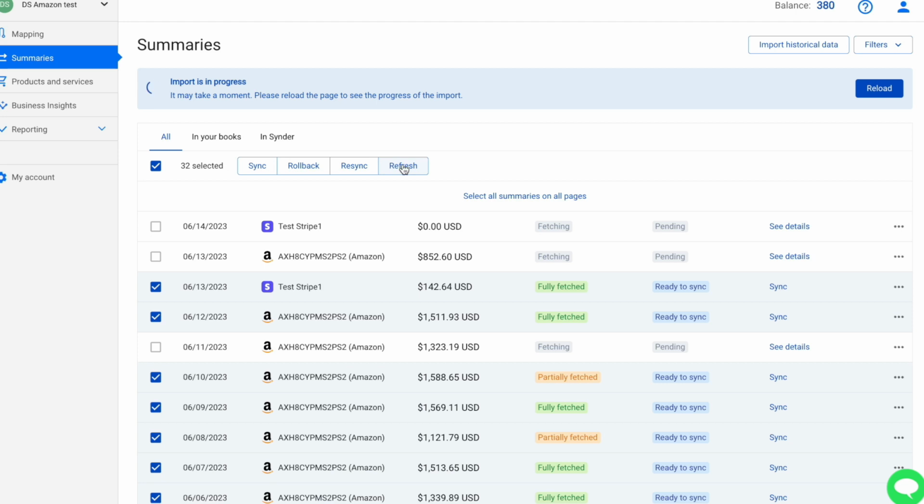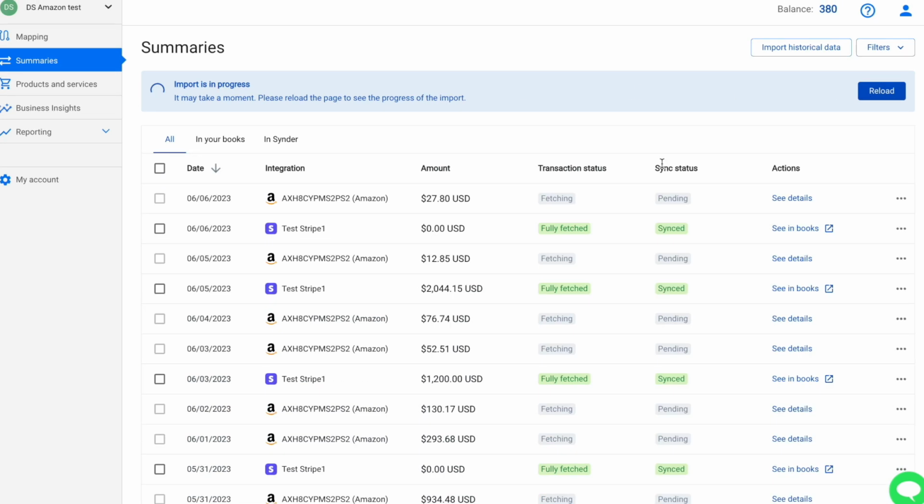It's important to know that the refresh option only works for transactions that are ready to sync. If a transaction has already been synced, you need to use the rollback function to refresh it before syncing it back to the books. The sync status column indicates whether a summary has been synced to your books. Different statuses provide more information about each summary.